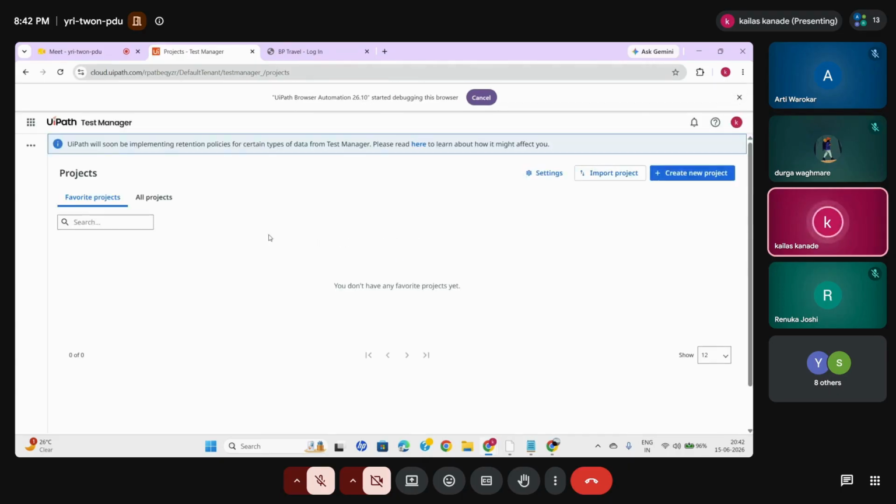Yeah, this is the dashboard, guys. Click on all projects. Okay, right now we don't have any project here in Orchestrator.